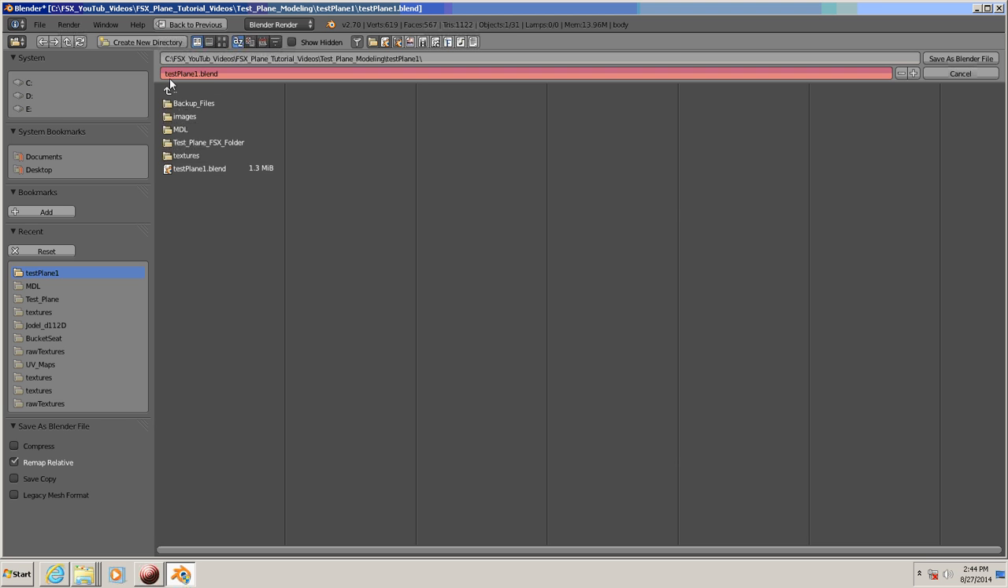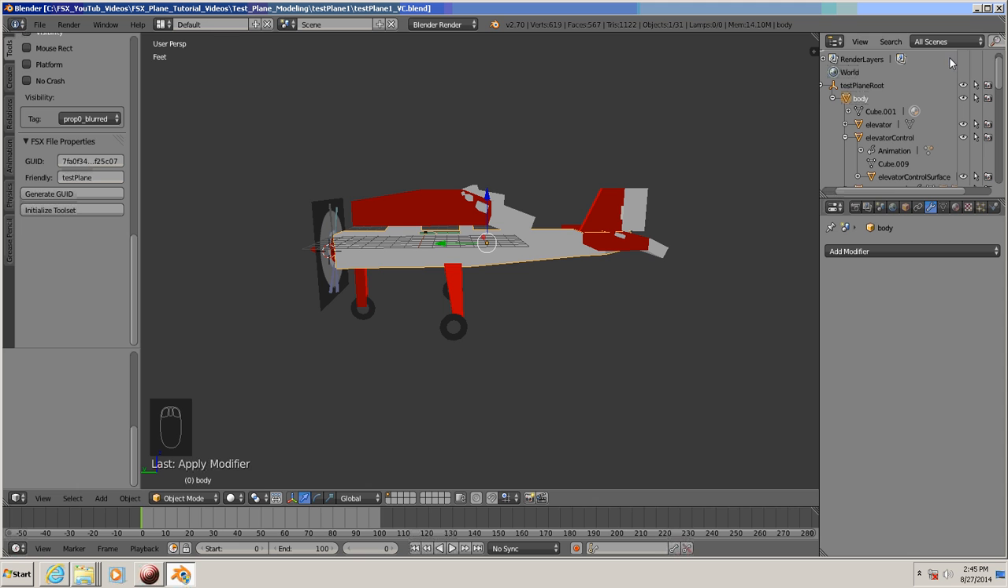We're going to go up, and at the end of your test plane, get rid of the .blend, and I'm going to put an underscore VC, and then enter. It'll add the .blend on it. So this will be our virtual cockpit model, and I'm going to go Save as Blender File. Okay, so now if you go up top, you should have test plane 1 underscore VC .blend. So now we're working on a different model.